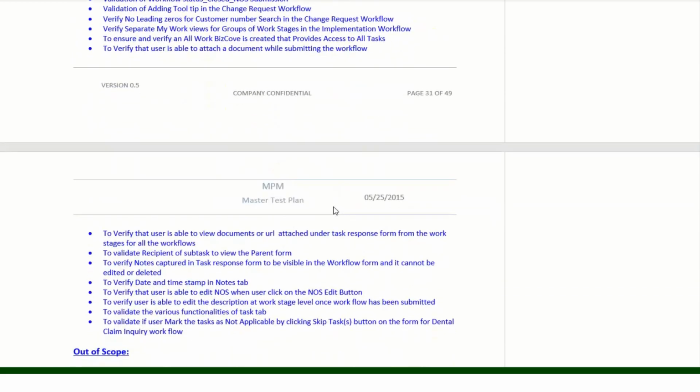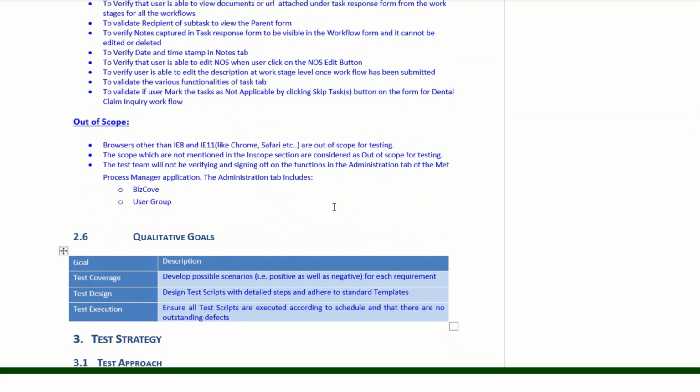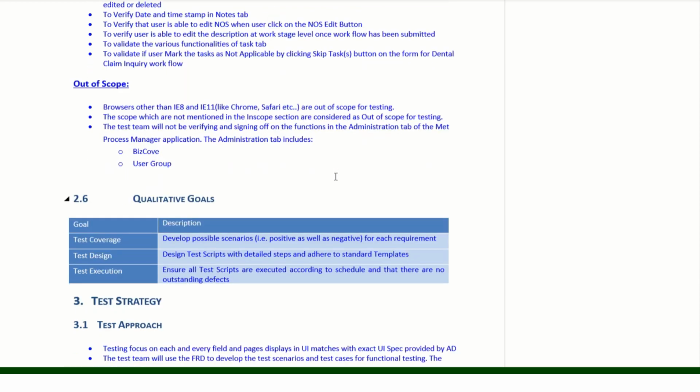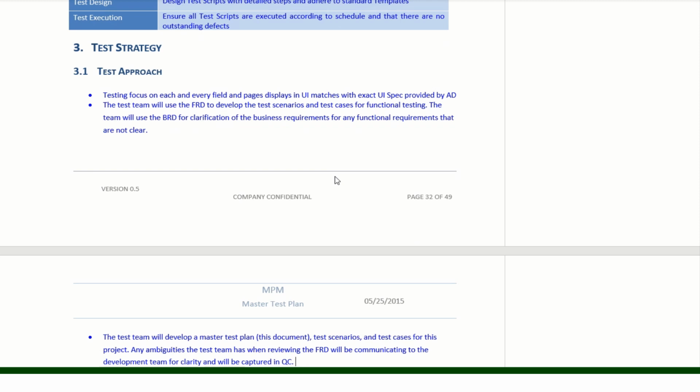So moving on down, the out of scope information will also be given. The out of scope information says that the browsers we need to check for this project are Internet Explorer only, versions 8 and 11 only. Chrome and Safari are out of scope for testing for this project. So like that, whatever information they require will be given as per the project.